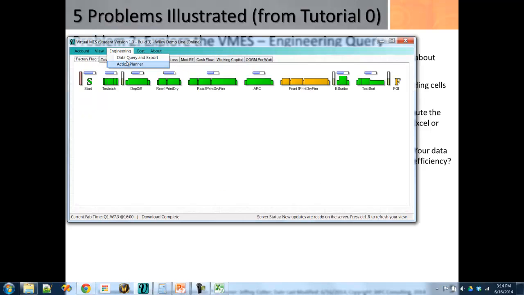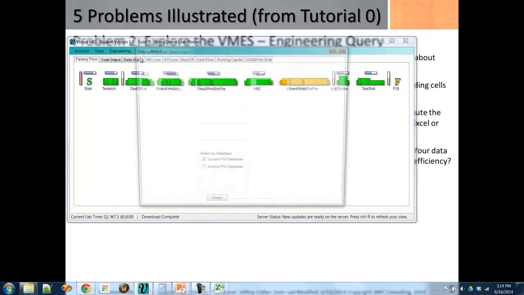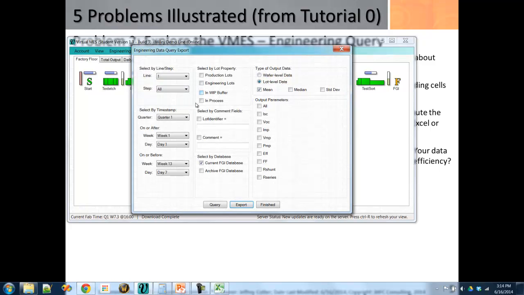So let's go to the Engineering tab and we'll select Data Query and Export. Then we can set up the query parameters for our query. So we'll select first the FGI process step. We want to include all data of all weeks, so we've set this correctly. We want production lots. We want both the current FGI database and the archived FGI database.